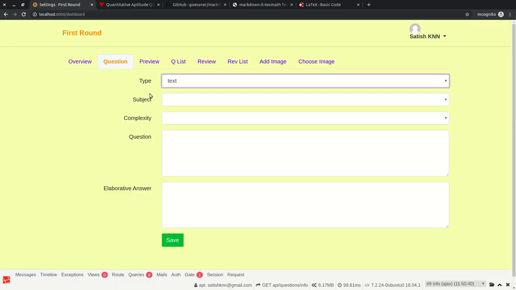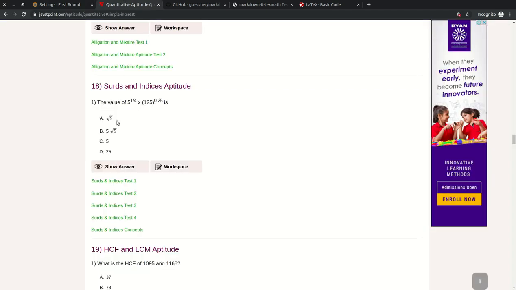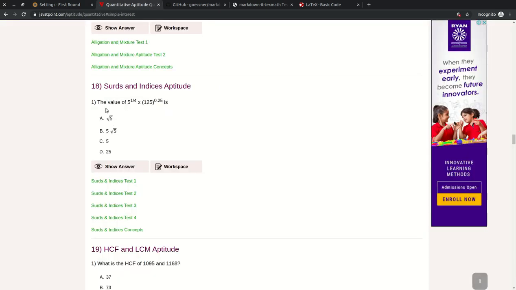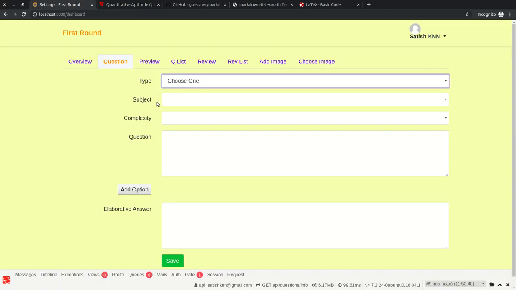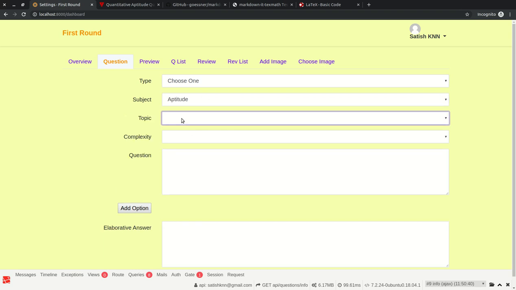So let's start adding it. This is a multiple choice question. No, it is a single choice question, right? Yeah, this is a single choice, it's not multiple choice. So let's choose one, and then this is the title. Then select subject. So this would be aptitude, and there will be multiple topics. In this system the topics are not shown, so don't worry about it.